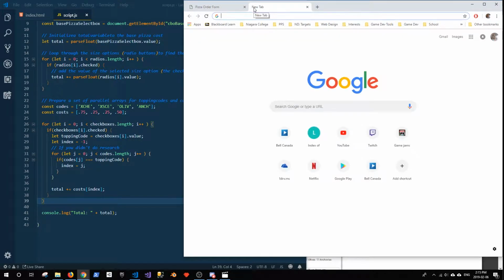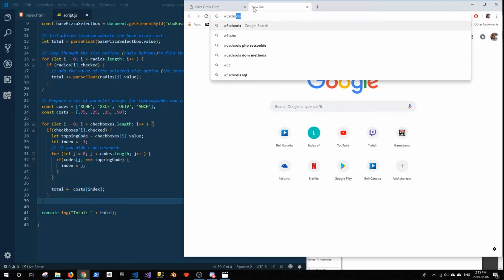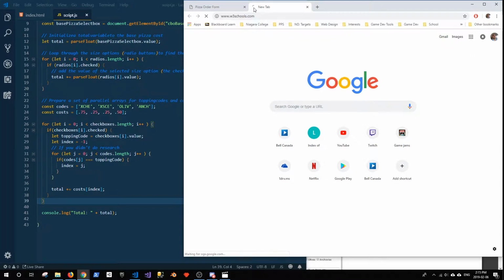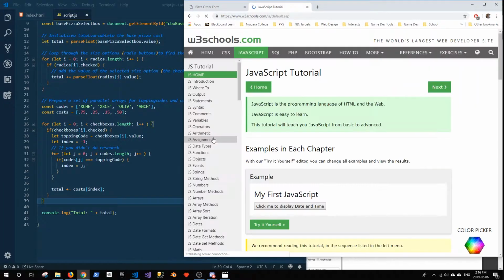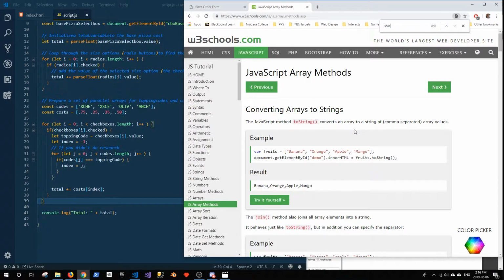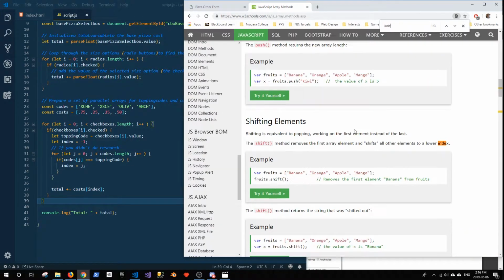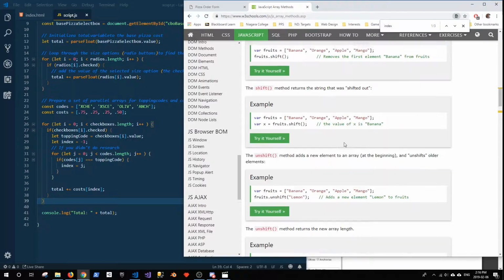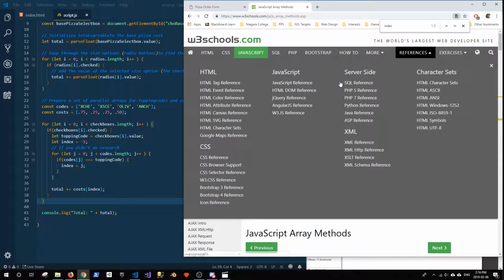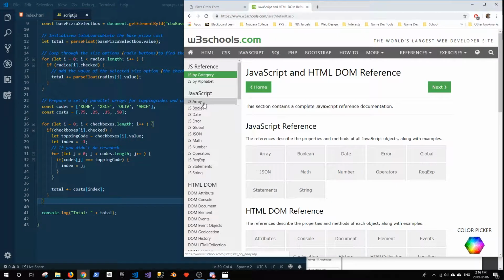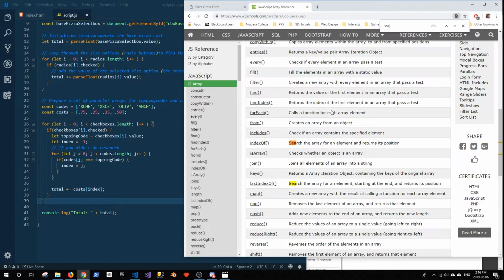But if you went to array methods in W3Schools, as I recommended to some of you when you were at this step, we're going to go to JavaScript, and we're going to find array methods, and we're going to do search. Nope. And do index. All right, that's not quite what we're looking for, but we could also go to references for JavaScript, find array, and I can do search.